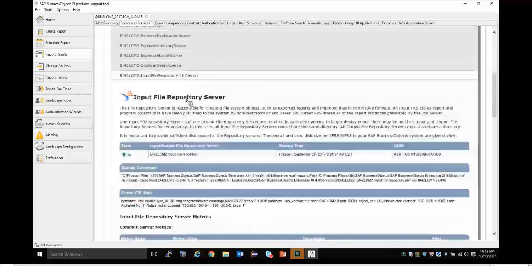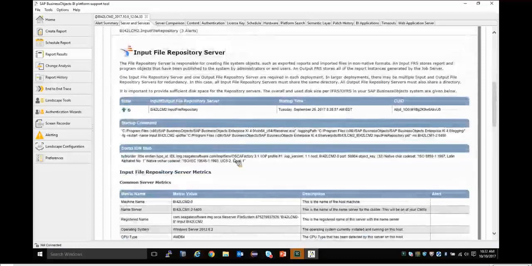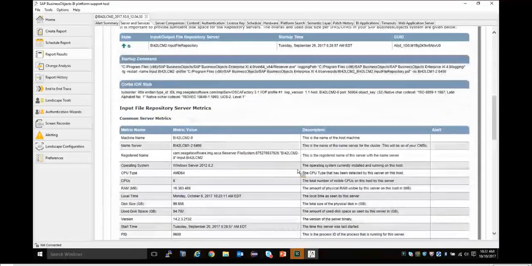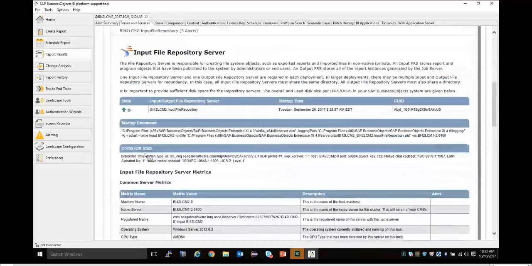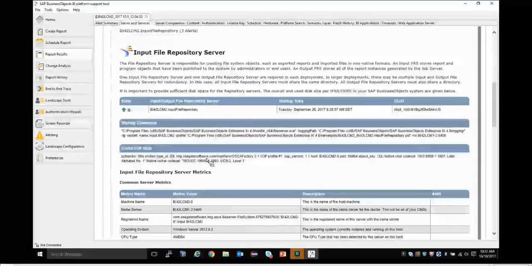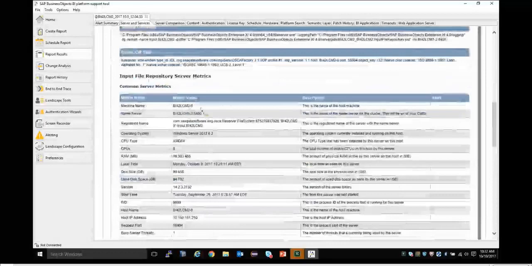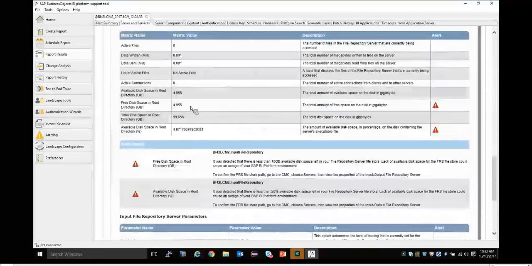So here we could see 3 alerts were triggered for this input FRS. Something else that's new is the Corba IOR stub. So this is useful for troubleshooting when some servers are having trouble communication issues with Corba. And here we can see the alerts that were triggered here. There's low disk space on the FRS directory.